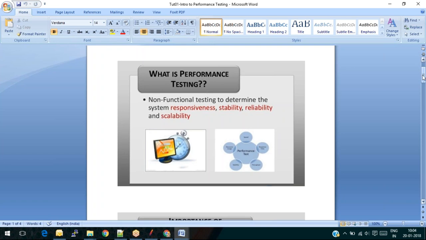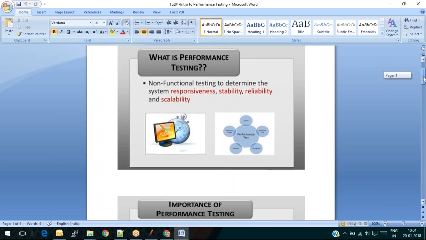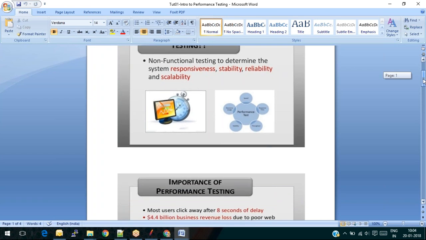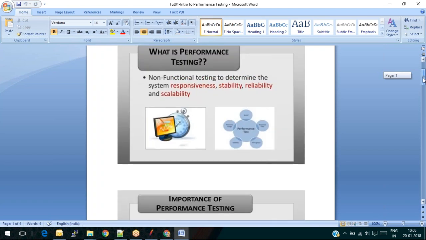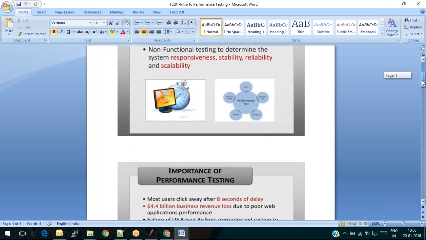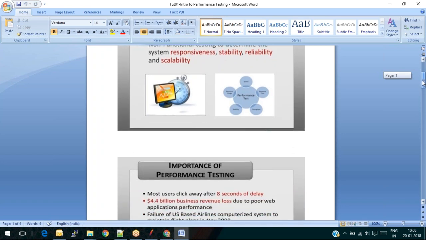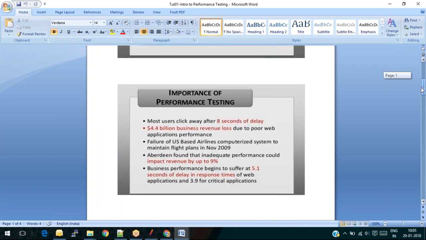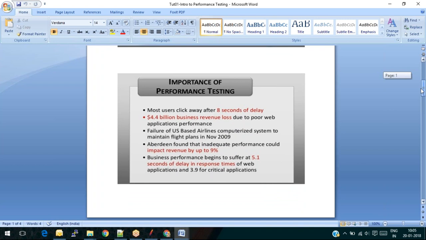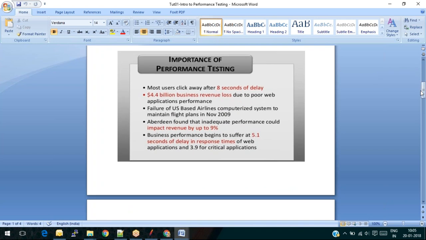Performance testing is not a functional requirement. It is a non-functional requirement and non-functional testing, performed to check your system's response times and scalability: how much load your system can sustain, and whether memory issues pop up when you scale your system. These kinds of non-functional tests are performed.